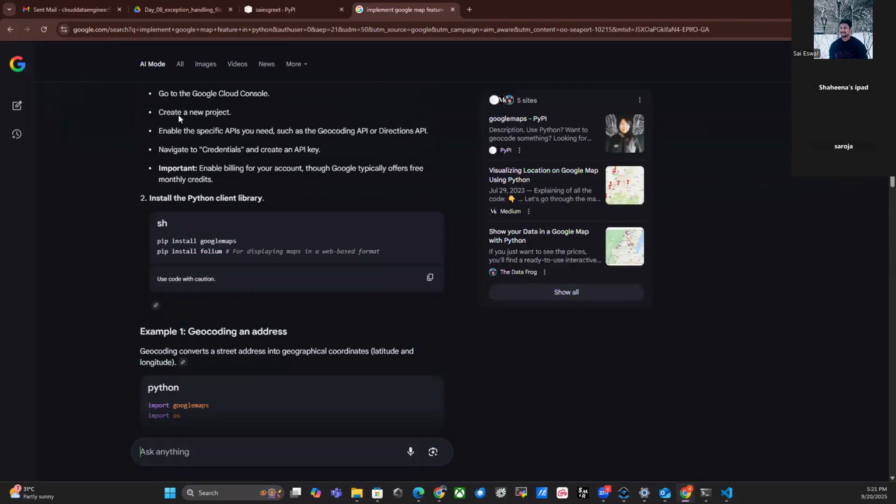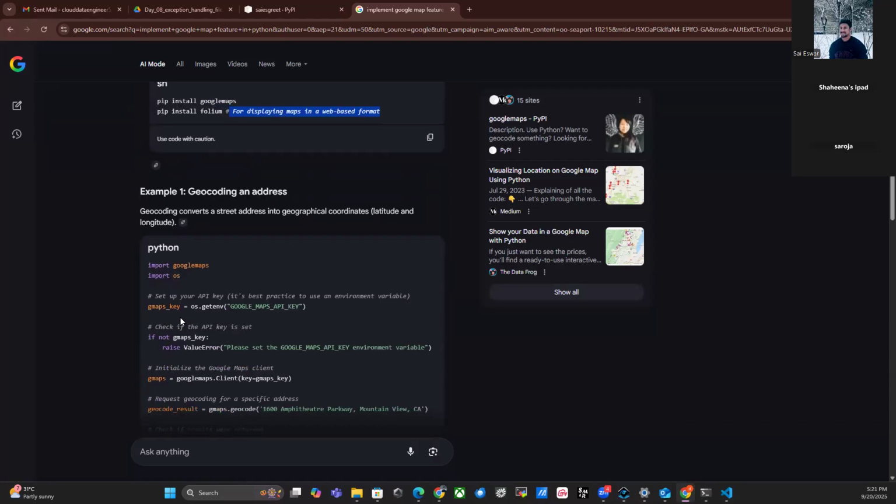See, we need a Google account, right? And we just need pip install Google Maps. And this is for web format. See, I just Googled. I have not done anything. I want Google Map in my application, in my project. I cannot build Google Map. It takes years. So someone built Google Map. Google company built Google Map. I want to use that.